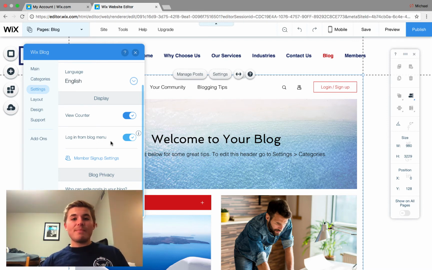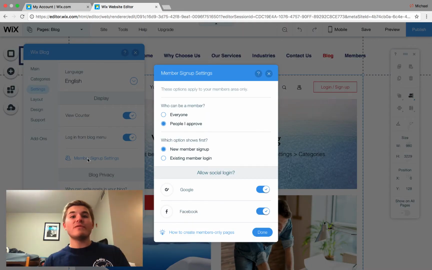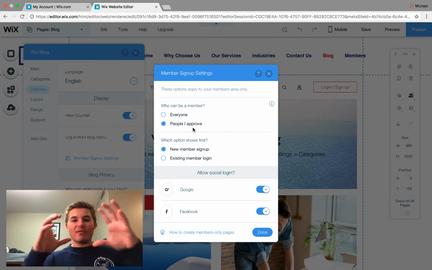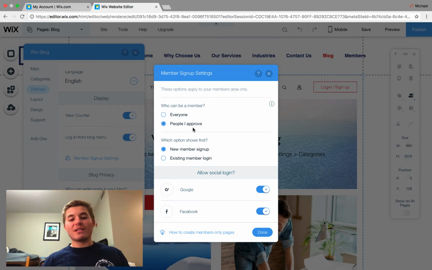Now, with that being said, you can actually make it right here if you click member signup settings. If you want to make this blog, say, exclusive, if you're doing a paid membership website for paying members, you can make it so you have to approve each new member. If you select everyone, that means anyone that signs up is automatically approved and they're a member. But if you select people I approve, that means you actually have to manually approve each member. This could be a hassle for some of you unless you have an exclusive group that you want this blog targeted to. You can even allow social login as well, where they can log in with their Google or Facebook accounts. You would then press done.